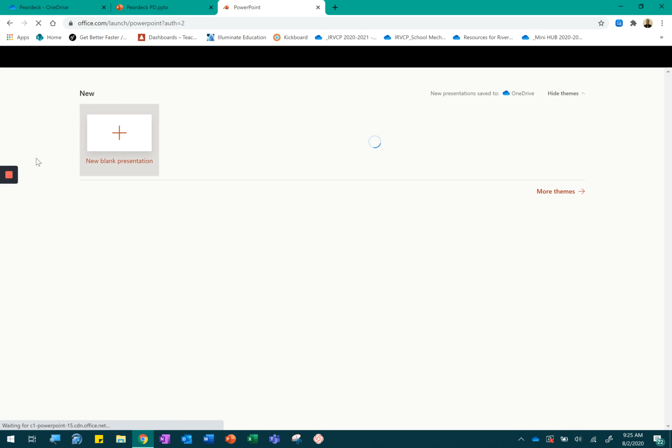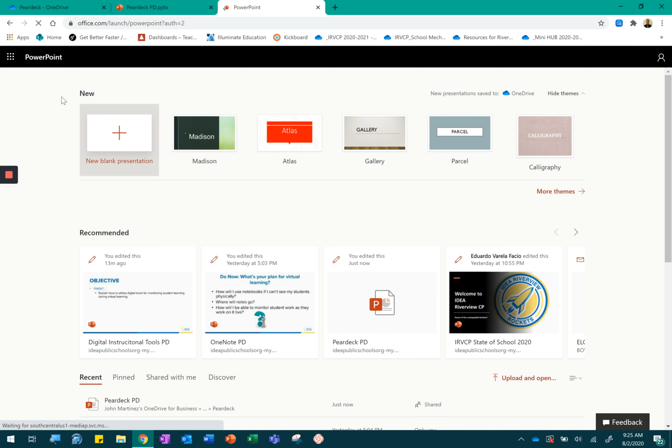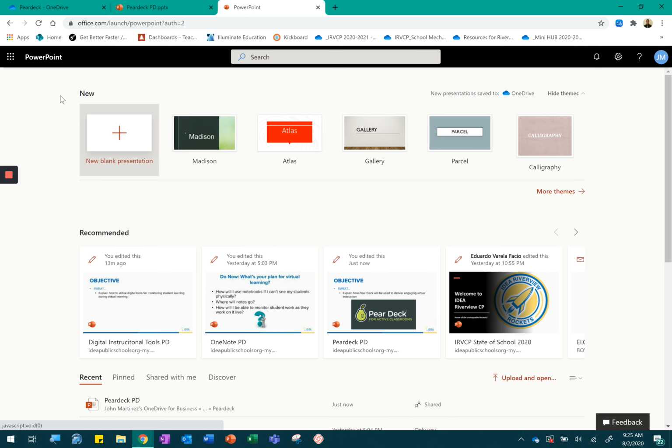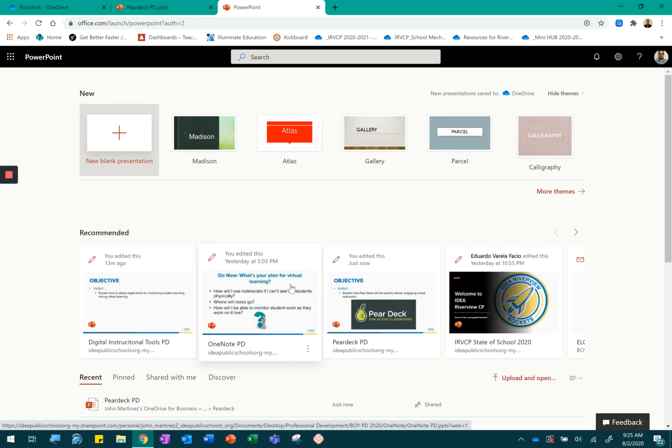Creating a Pear Deck is actually very similar to making a PowerPoint. Now, let's say that you want to create a Pear Deck. You can either create it from scratch, and you would do that by selecting New, or you could create one from an existing slide that you have on PowerPoint. So in this case, I'm going to select an existing slide.